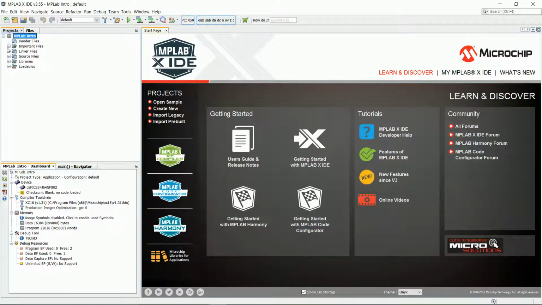We see there are no header files. There is one important file. It's a make file. There are no linker files, no source files, no libraries, and no loadables. Now the make file was created for us by MPLAB IDE, and it's a file that is necessary to convert our text code into machine language that can be run.